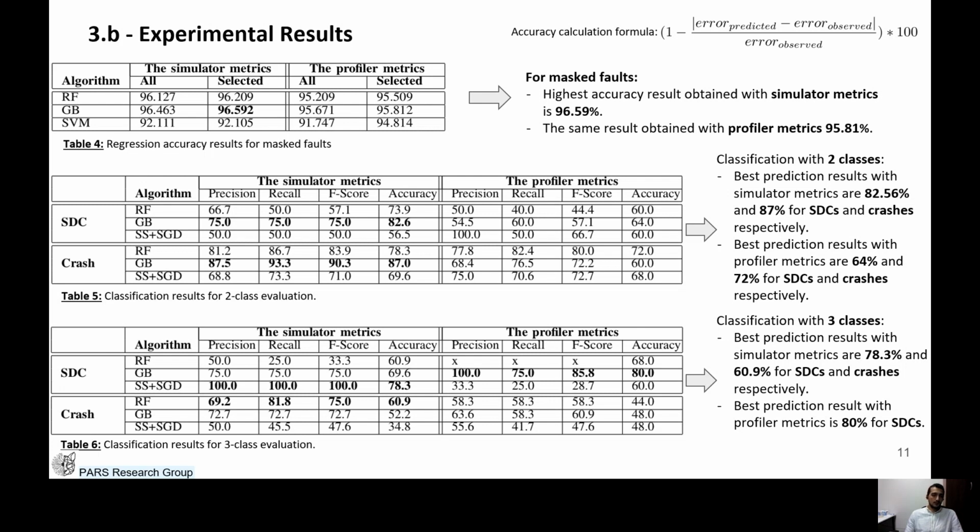Also, as you can confirm, simulator metrics are more useful for the prediction experiments because of their deterministic structure. I mean, profiler metrics are not as successful as the simulator metrics at predicting the fault rates for our general purpose GPU applications.